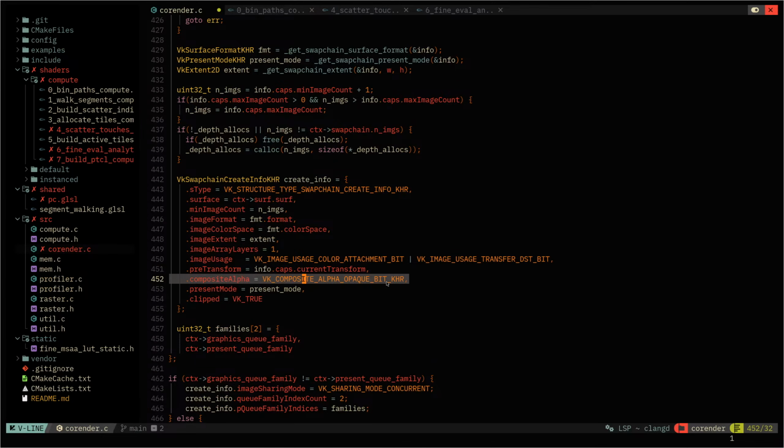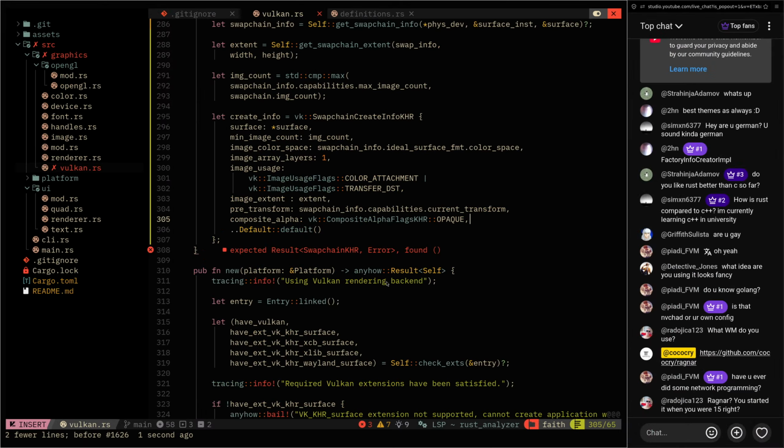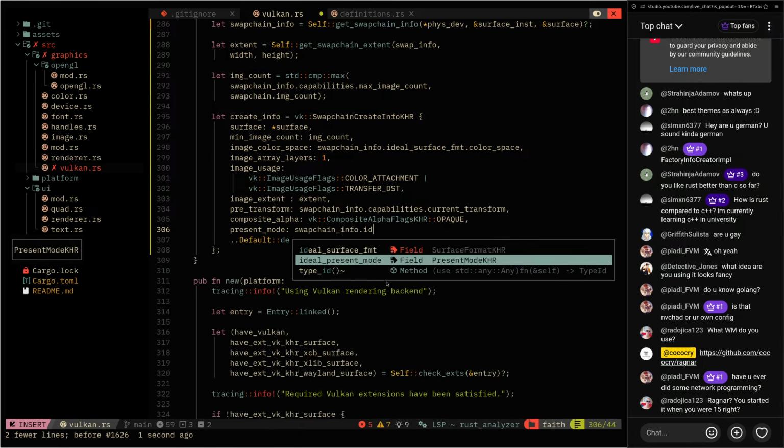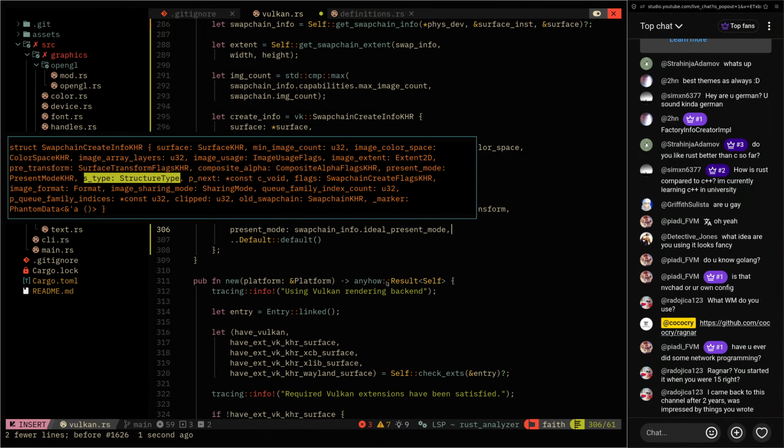Composite alpha present mode. Okay. Is the swap chain info dot ideal present mode.